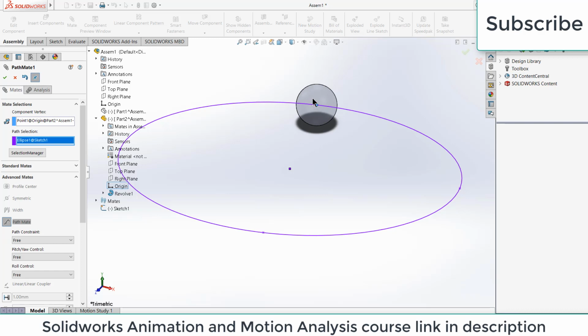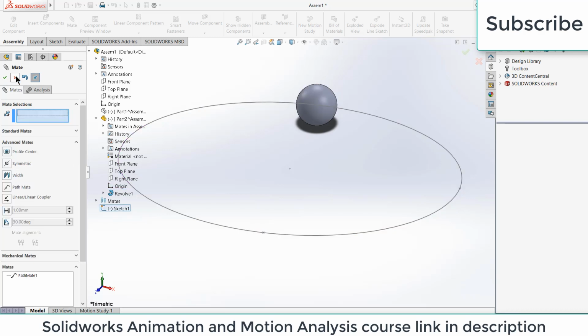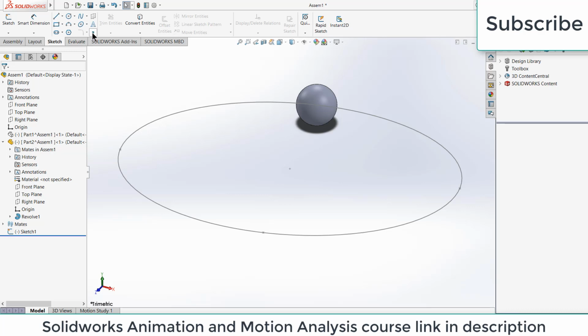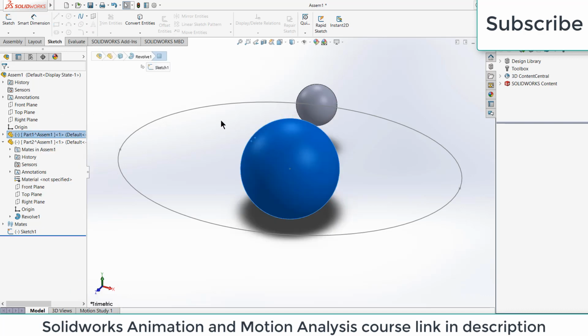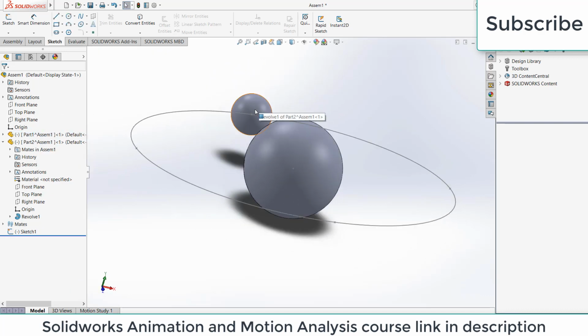So in my case, what I have done, I have selected the origin of the part. Okay, just in case, you can also make a customized point by going to sketch and using this point. Okay, again it's up to you. Now right click on it, click on show components. Now I want to do animation on this rotating about this path.